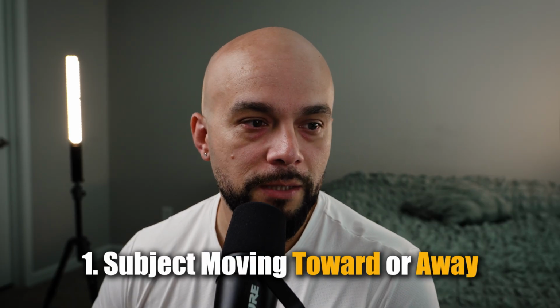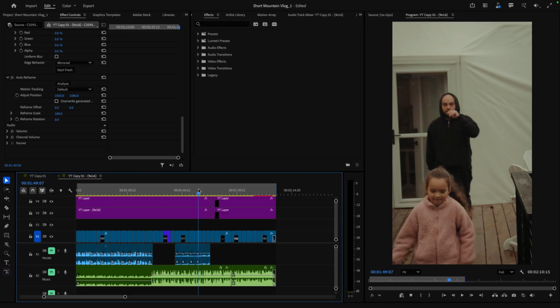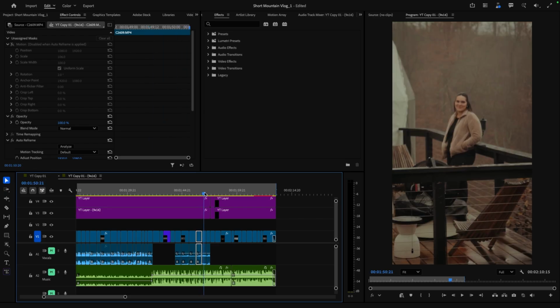There's 3 places where it really fails. So there's going to be a subject moving toward or away from the camera, which is this guy right here. It's kind of like moving towards it. It's focused on my wife, but I guess it focuses on me and it went strictly to my wife over there, the other side. That's an instance where it's going to fail.